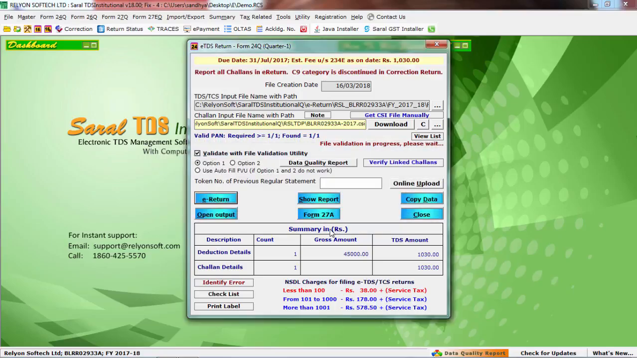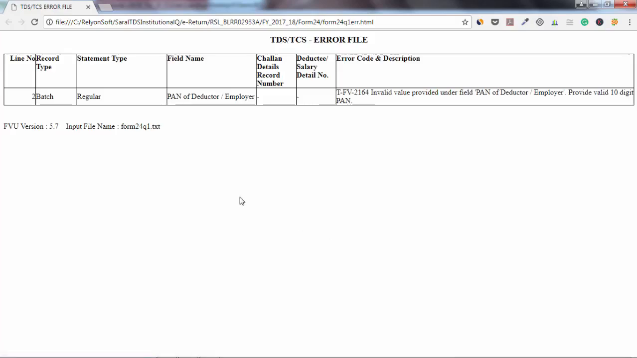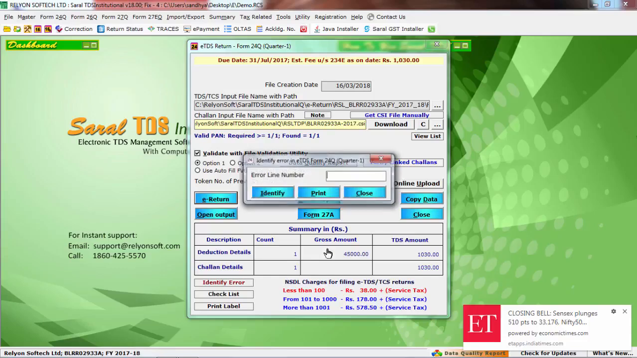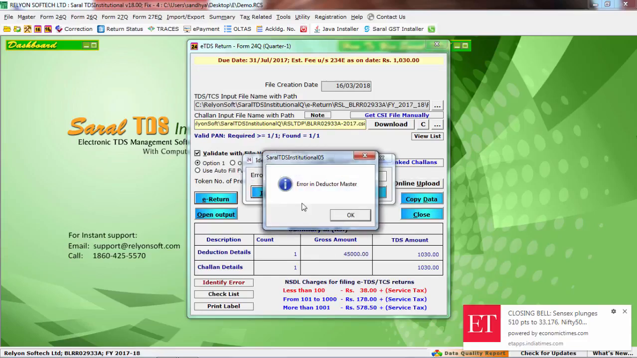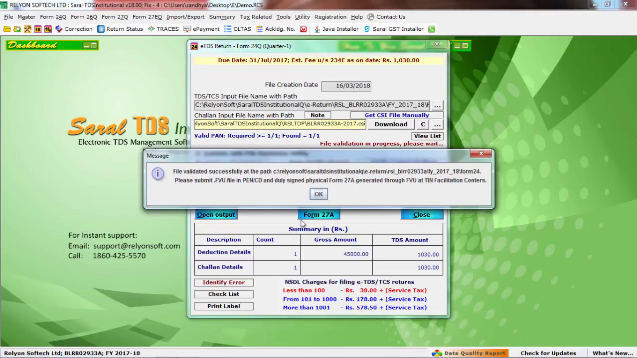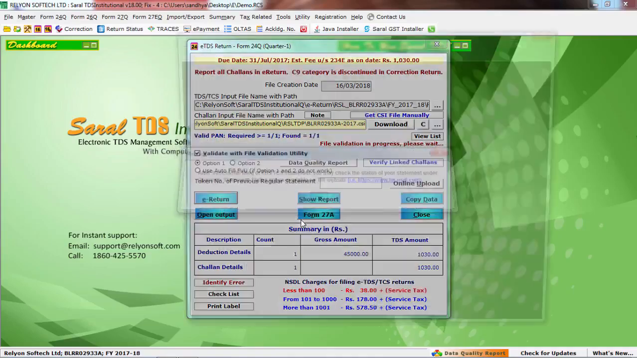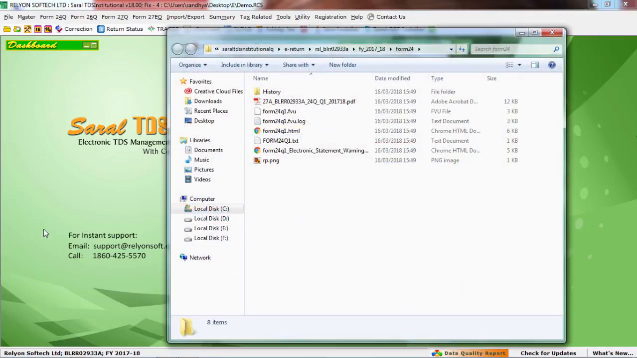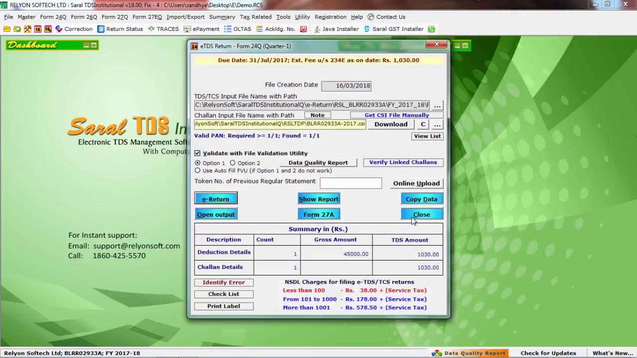On validation, if any error is found, identify the particular error that has been generated. If not, view the line number, go to the identify error option and enter the line number to view where exactly the error has occurred. Once it is identified, rectify the error and revalidate until you get file validated successfully. On receiving this information, your e-return is successfully created and the folder will be shown with the files for e-return submission.